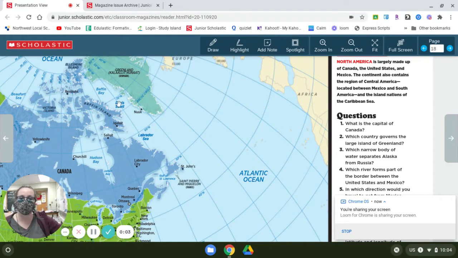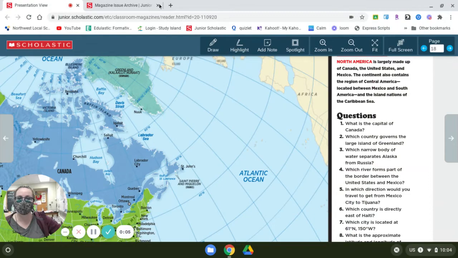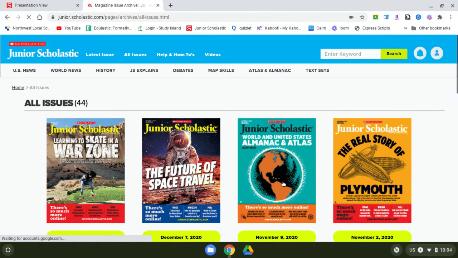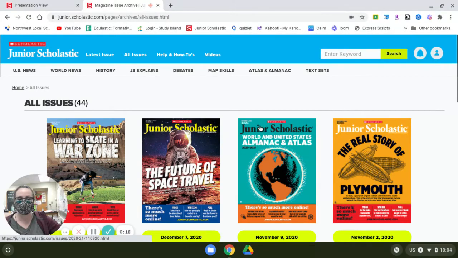Okay, so what we're going to do is go into our Junior Scholastic magazine. If you're doing the digital version, you'll go to the All Issues section, and it'll pull all of these up right here, and you're going to pick this, the World and United States Almanac and Atlas. It's this blue one, so you should have that at home, November 9th edition. And we are going to turn to pages 18 and 19.